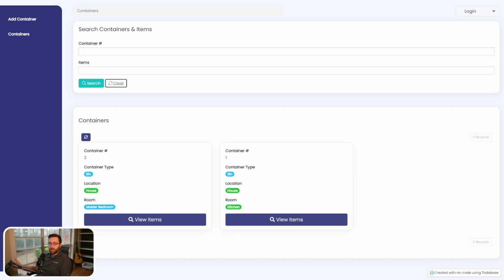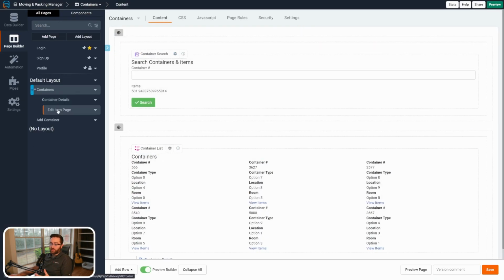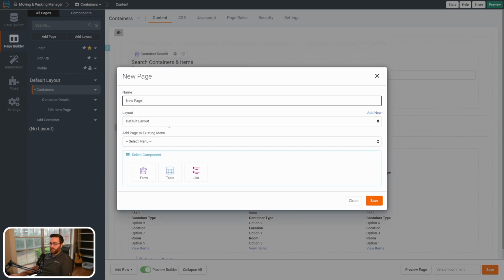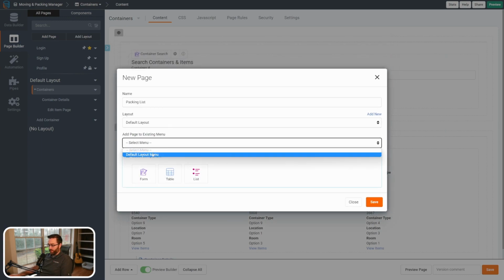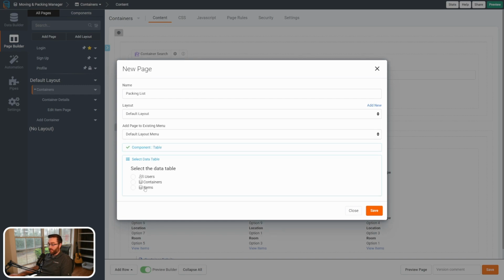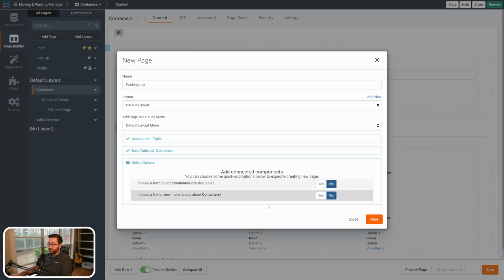Right, now, the last page that I'm going to set up is what I'm just going to call packing list. Rather than a list component, we're going to do a table component. And we want to show this page because it's just going to show all of the items that we have packed and are in the house. You know, it's basically an inventory of what we're ready to move. So let's add another page, and we'll call this packing list. And again, add it to our menu. We can choose a table this time, and again, we're going to choose containers.